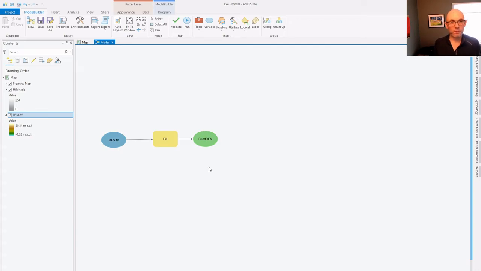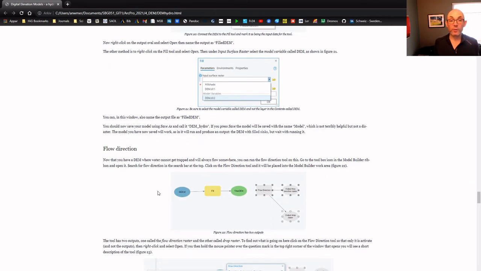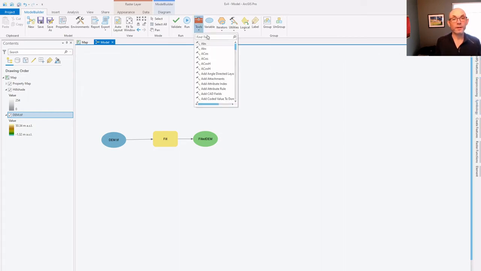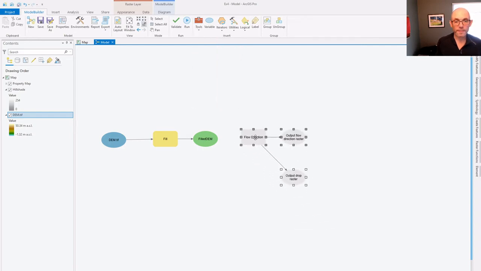And then not much else is happening. The next step is to take that fill DEM, and we want to implement the flow direction. If you remember, the first part of the analysis was to work out which direction the water will flow. So you need to look for this tool called flow direction. We can do the same thing again. We go to geoprocessing, or alternatively, we could just go to tools up here, and we go to flow direction. Click on that, and we get our flow direction come in.